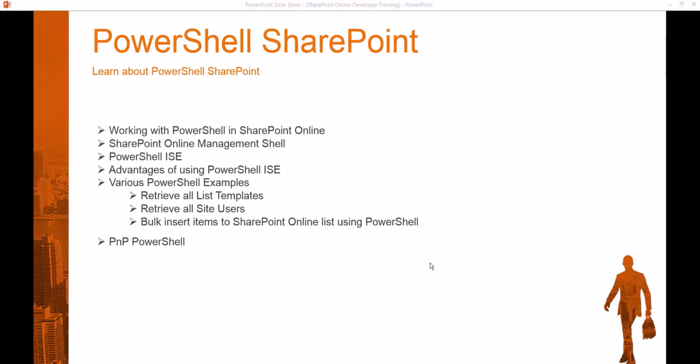So here we will discuss PnP PowerShell. We saw PnP CSOM, how we can use PnP CSOM with SharePoint Online sites. We saw various examples on that. Now it is the time where we will discuss PnP PowerShell, this PowerShell module.